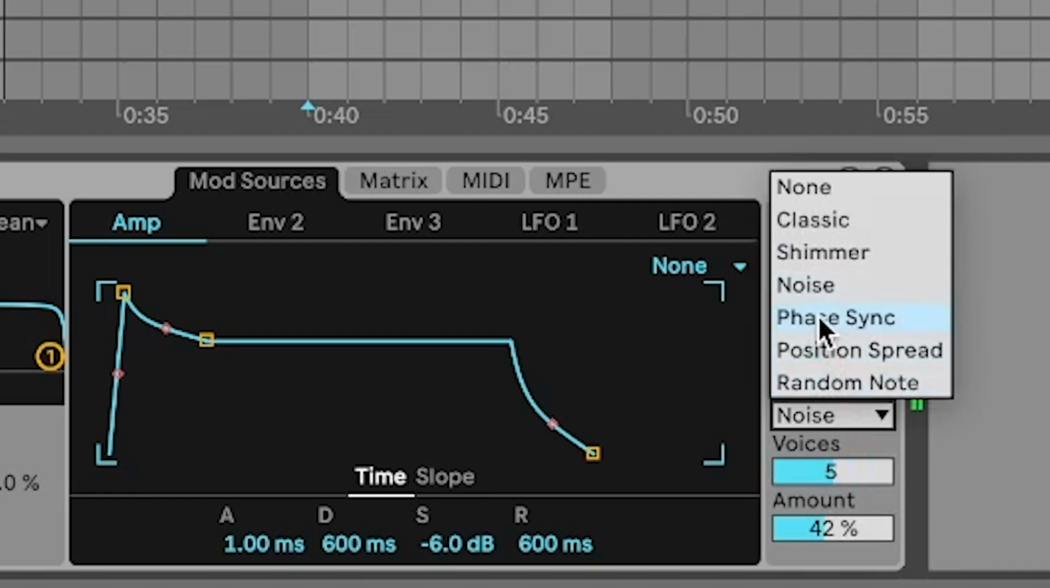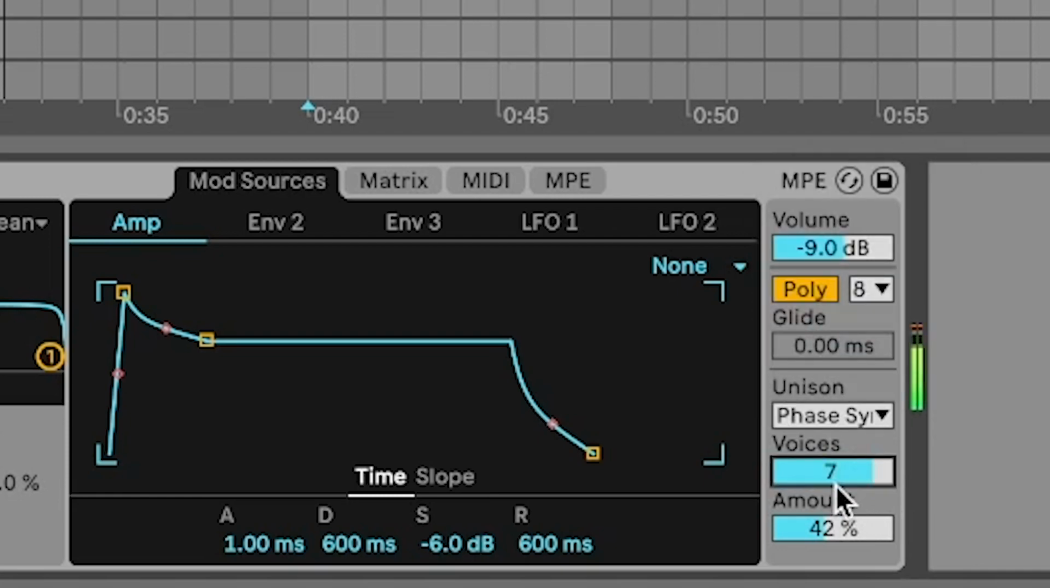Now, let's explore phase sync mode. In this mode, the phase of each voice is synchronized, resulting in a more focused and uniform sound. This is ideal for scenarios where you want to maintain phase coherence between different voices.